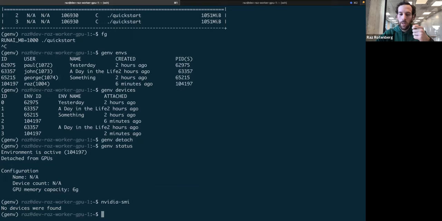Now, I want to remind you that before, I explicitly asked for the GPU at index 2. And this is because I manually saw that this is not being used at the moment. But actually, the power of Genv, when all the users are using GPUs via GPU environments, is that I don't need to specify the specific GPU index that I want to use. What I can do is tell Genv that I want a single GPU. This is how I do it.